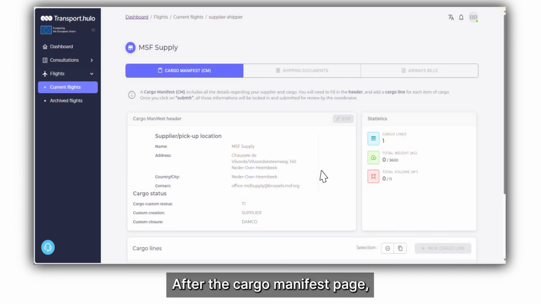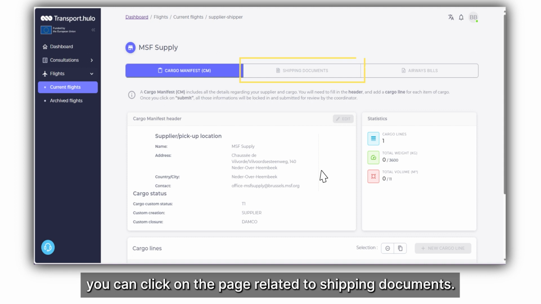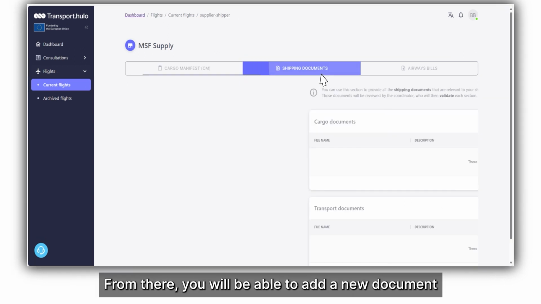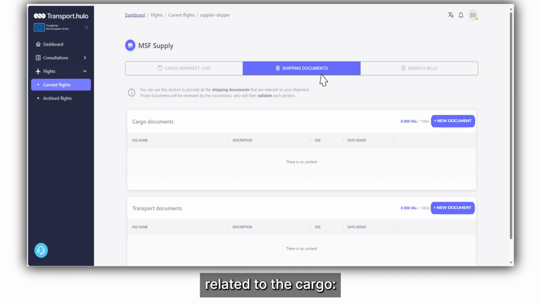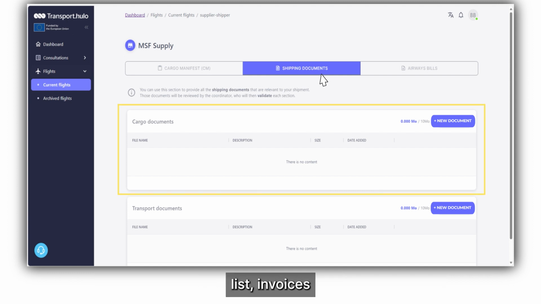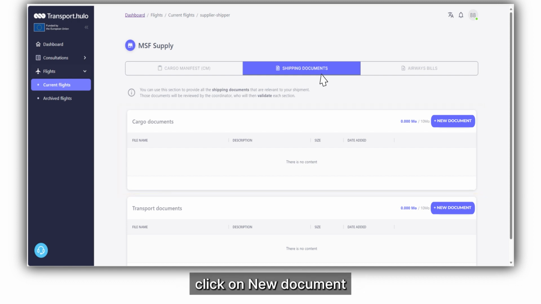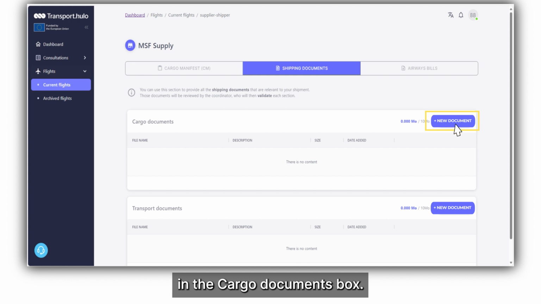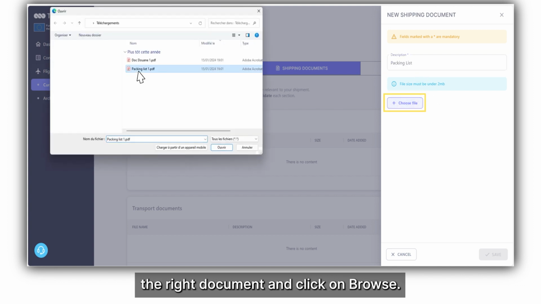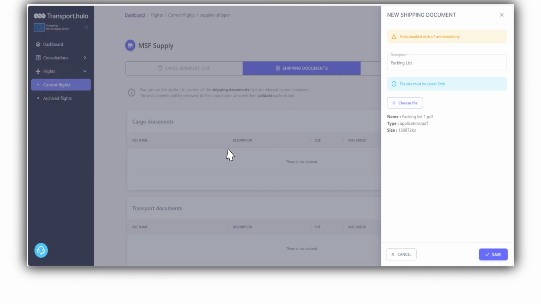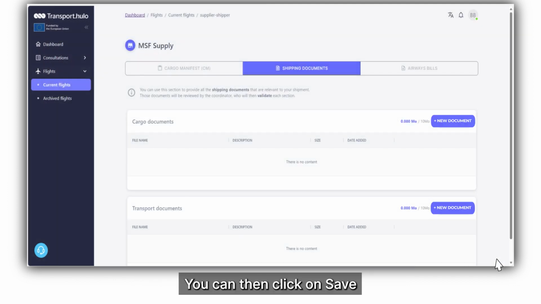After the Cargo Manifest page, you can click on the page related to shipping documents. From there, you will be able to add a new document related to the cargo, packing list, invoices, and certificate of donation. For that, click on New Document in the Cargo Documents box. Please indicate the type of document, for example, packing list, and select the right document and click on Browse. You can then click on Save.